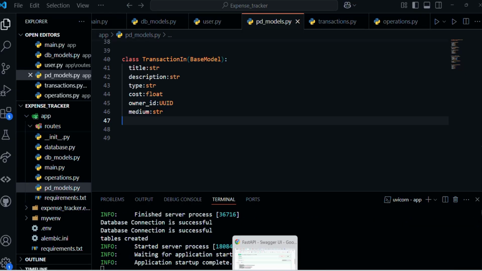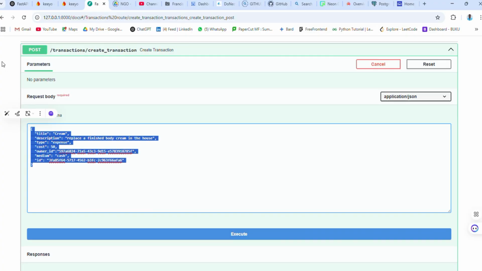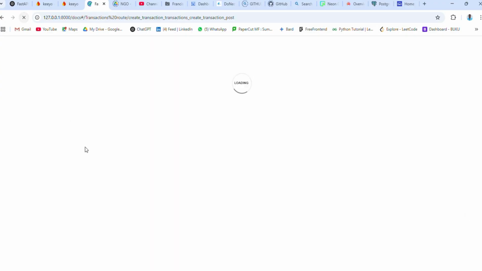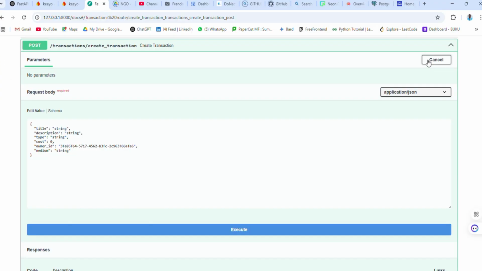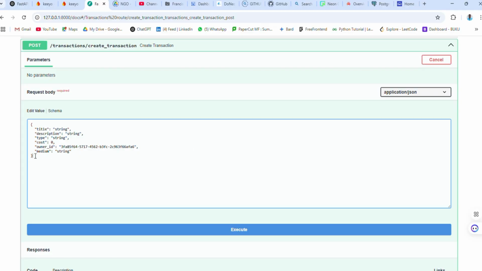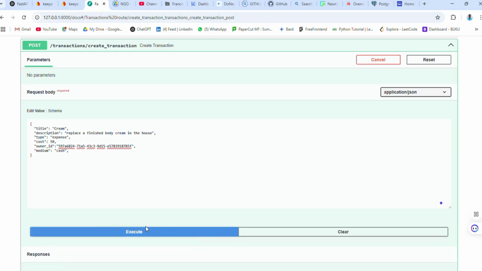So we go to the front end again, refresh, try it out. I don't want to copy all those plenty things, so let me paste it, right? This one is not needed. So this is the model that we have. Cash, and then we don't have something like the medium. The medium is cash, right? An expense. So I'm going to execute this.